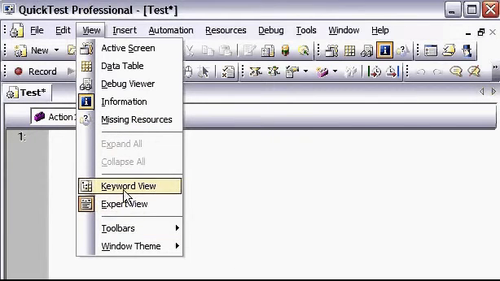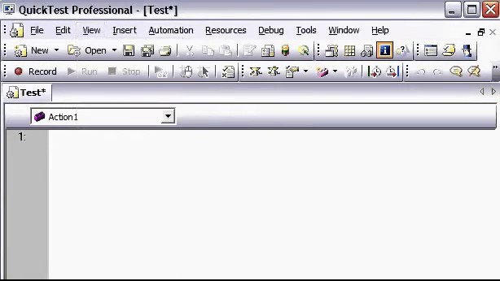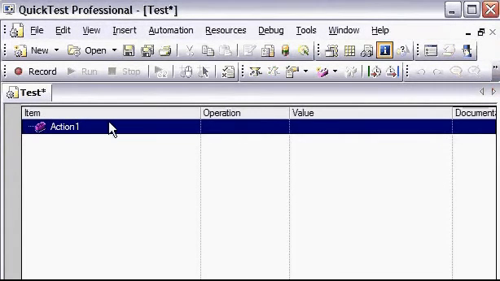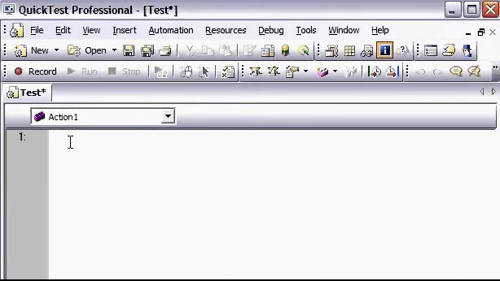There are two views in QTP: keyword view and expert view. In keyword view, you can see the exact item, operation, and value for all statements. So those who are not programming experts can see what QTP is actually doing in the keyword view. In expert view, you will get to see the exact coding lines.